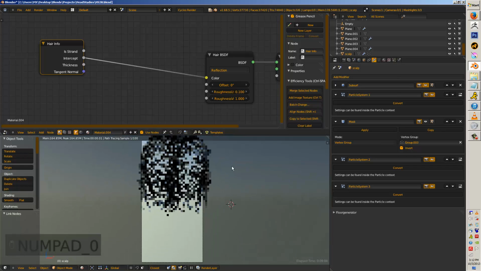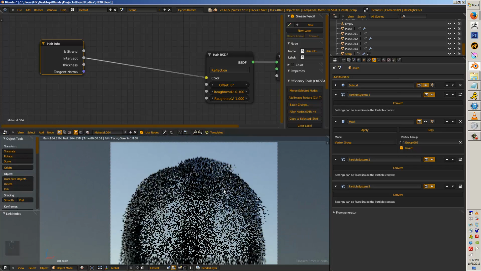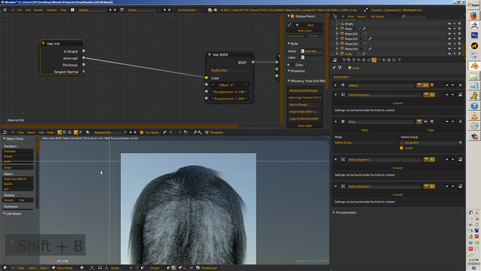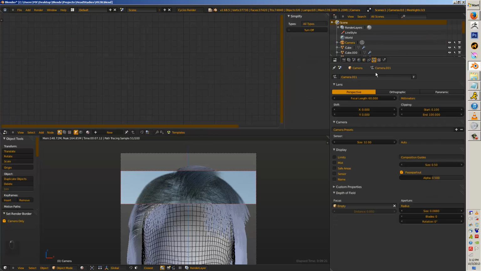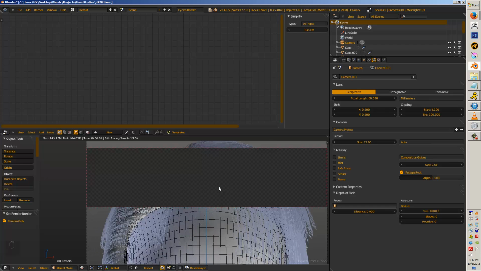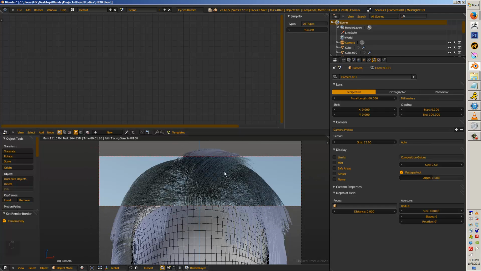So I want to go into camera mode, and we need it to render a little faster because this is not quick enough for testing. So I'll just press Shift B while in the camera view and make it render only a section of the screen. And then under camera, I want to make sure that there's no depth of field. That way we're seeing the result.